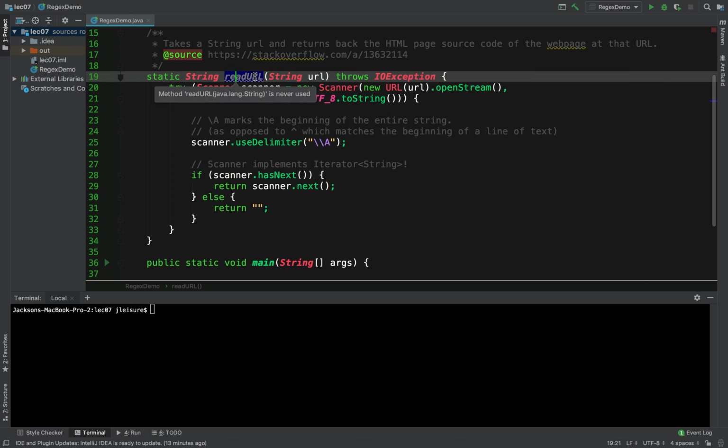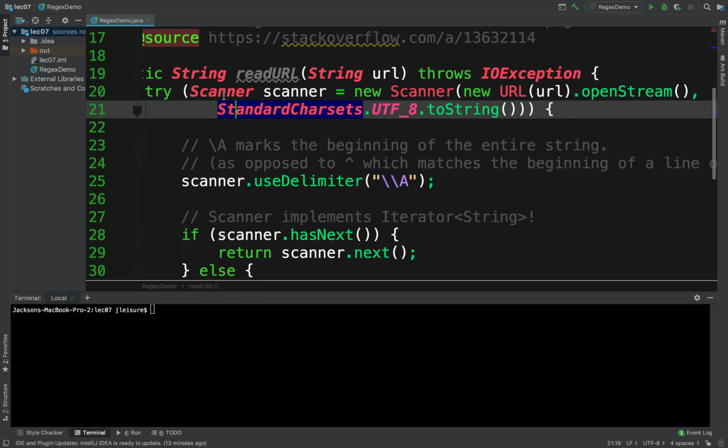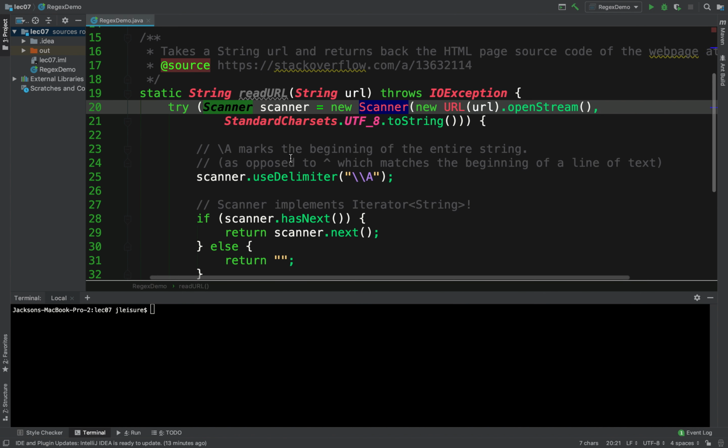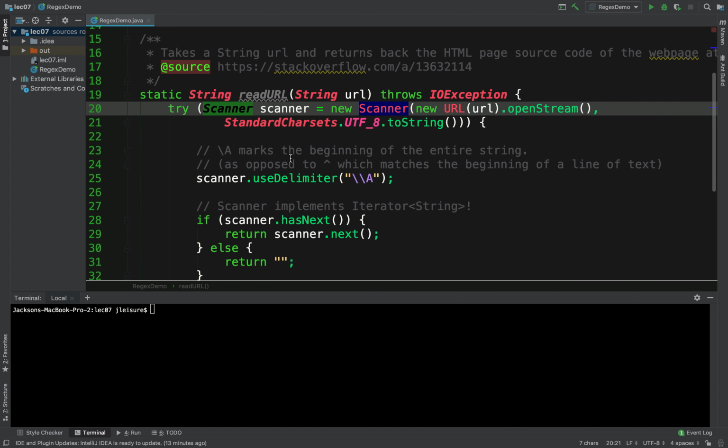Okay. So basically what this does is it accepts a string URL. So if I pass in a web link into this function as a string, then what it's going to do is it's going to open up a scanner, right? And if you poked around the projects like Enigma or Gitlet, you might see something like a scanner. A scanner just allows you to read from a file, right? So in this case, we're reading from an online web page.